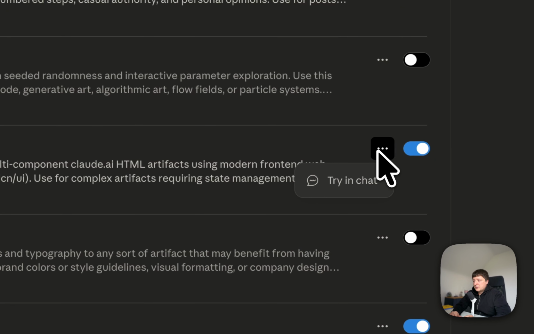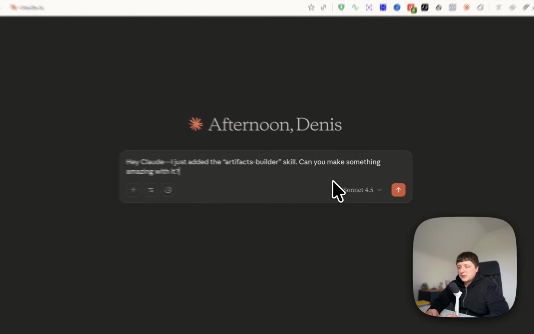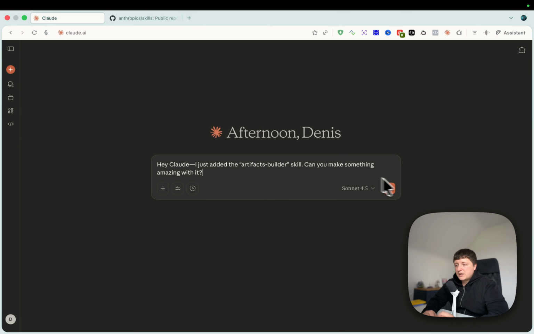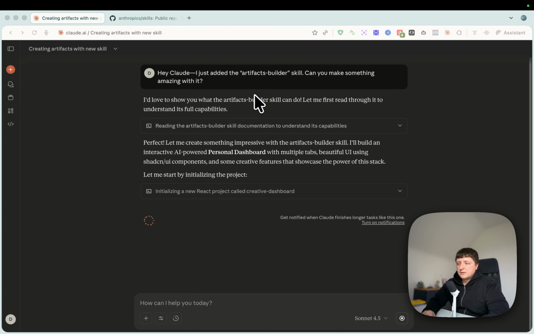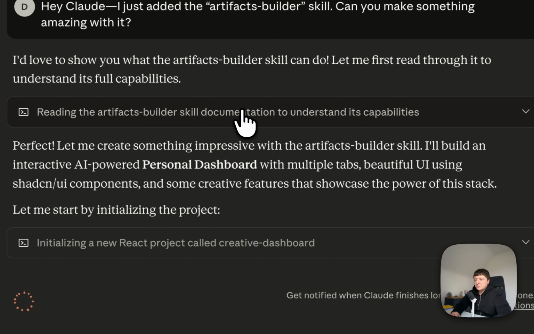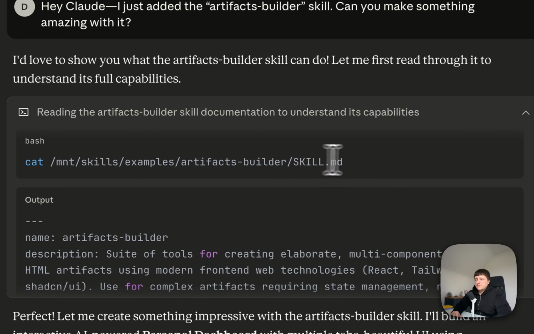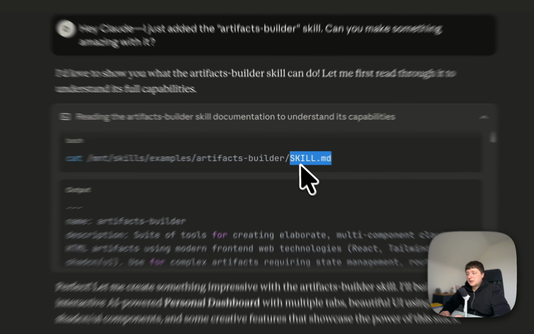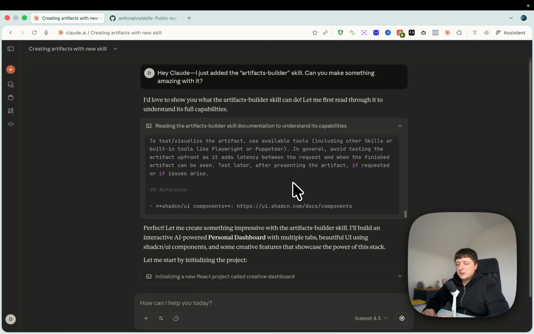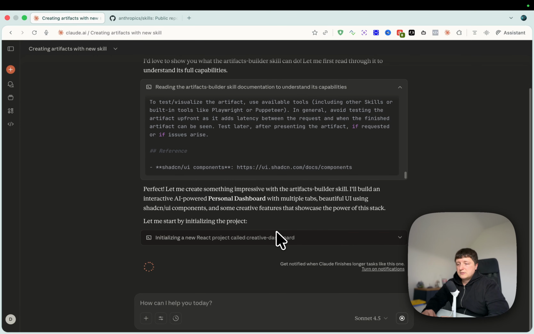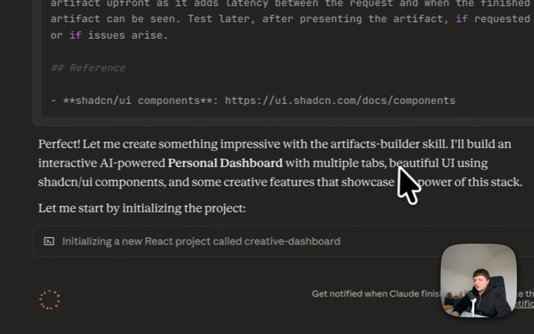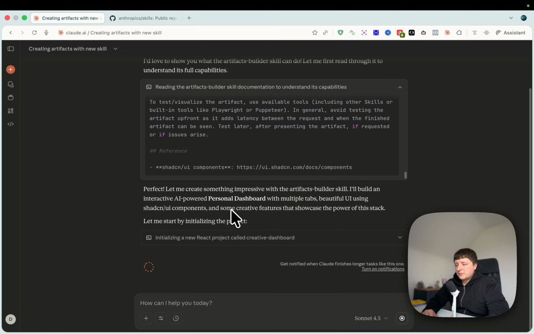Next to every skill, there is a three-dots menu and a "Try in chat" button. If you click on it, we can just run Artifact Builder, for example, and see what it can create in just one prompt. When you mention a skill, the model first reads the skill. It reads the document behind the skill, which is defined somewhere internally in Claude as skill.md. It has some rules in it, and then it starts implementing. In our case, it decided to build an AI-powered personal dashboard with multiple tabs, beautiful UI, and some creative features. Let's look at what the result will be.